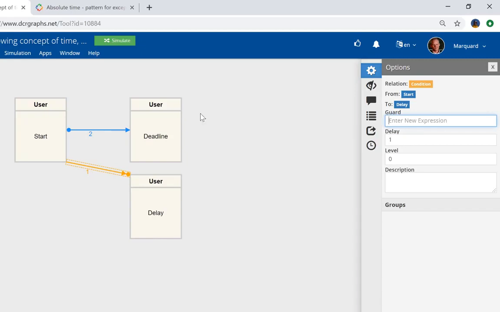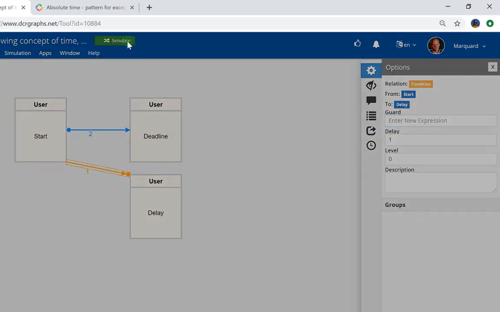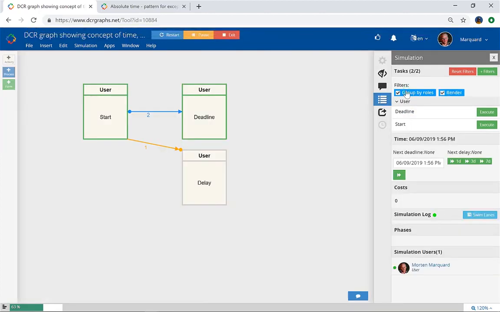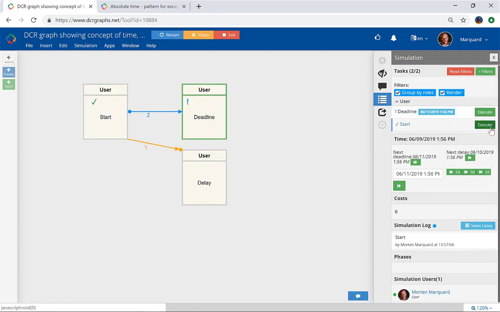In order to demonstrate this, let's try to simulate. We click simulate in the top and start simulation. We click render to see the graph to make it easier. We notice the time is now June 9th, 1:56 p.m. in the afternoon. We also notice we cannot execute the delay activity. It's gray, but the deadline and the start can be executed. When we execute the start activity, we notice that we cannot execute the delay activity, even though the start activity has been executed. The reason, of course, is the delay. We notice that there's a next delay tomorrow, the June 10th, and there's a deadline in 2 days, June 11th.